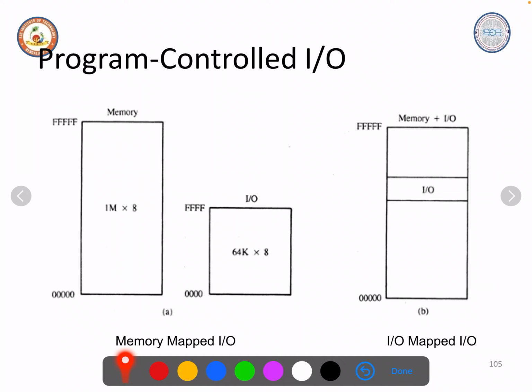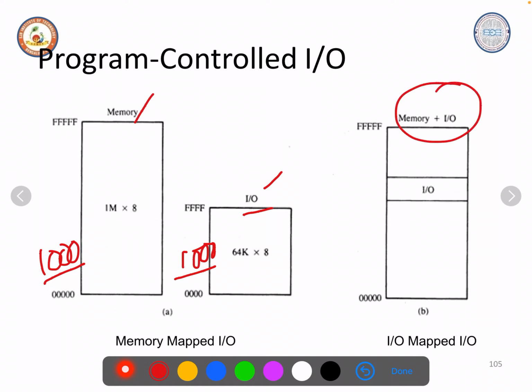Suppose let us consider I have 1000 as the address of memory. 1000 can also be an address of an IO device. The same address can also be used because you have two different memories, one for IO device separately and one for memory device separately. Whereas in IO mapped IO, for memory and IO, for both you will have the same address. In the memory itself, there is a segment allocated for IO devices for accessing. So the same address can be used for memory as well as IO in case of IO mapped IO.